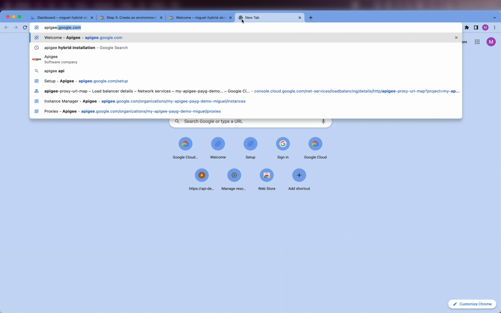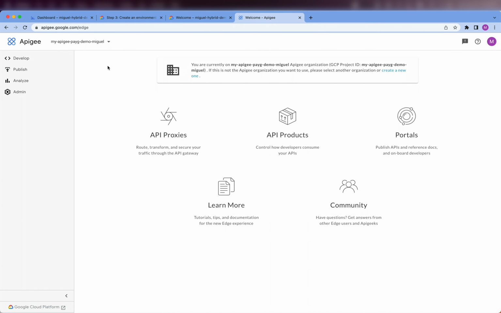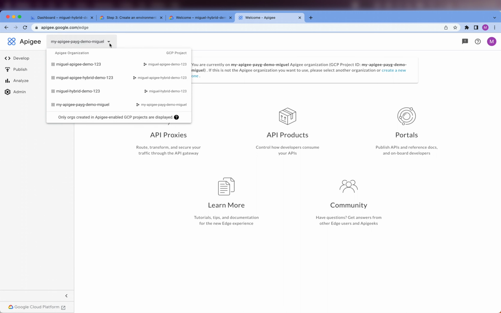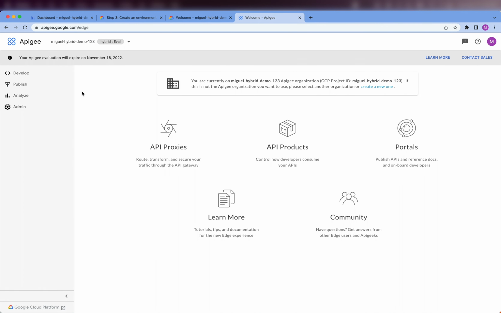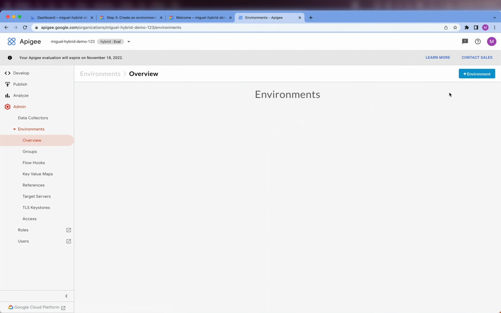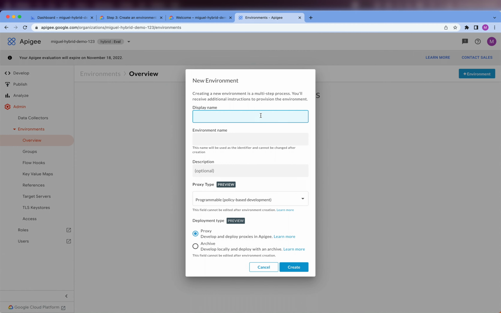We'll go to apigee.google.com and here's the control plane. Now, before we do anything, make sure we are in the correct organization. So let's go ahead and select that. And now we can go into the admin menu and do these changes. First, let's click on environments and go to overview. Here, we're going to create a new environment. I'm just going to call this test-env. I'm going to leave the default options and let's go ahead and create it.